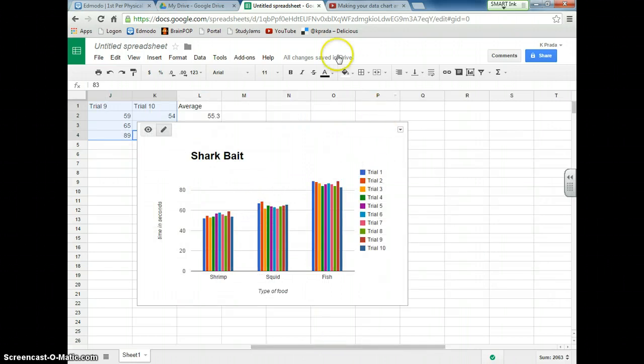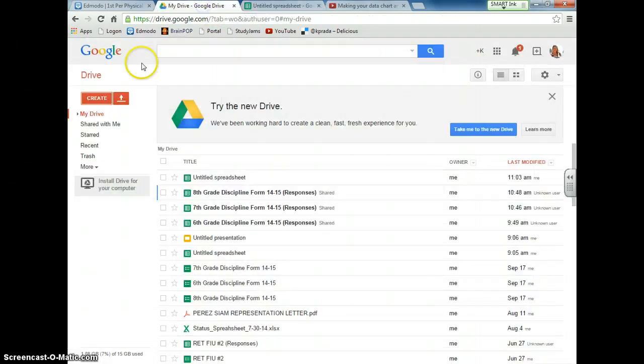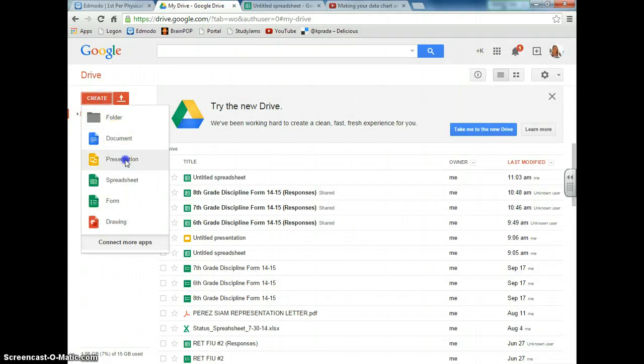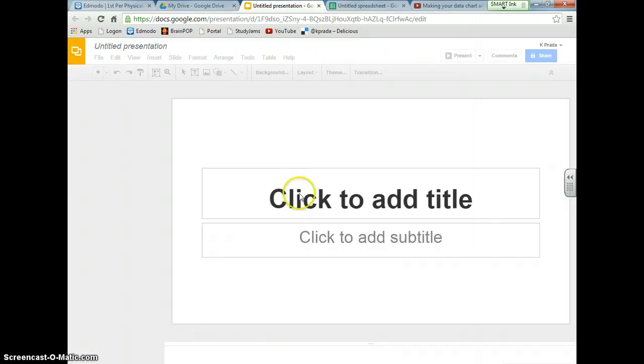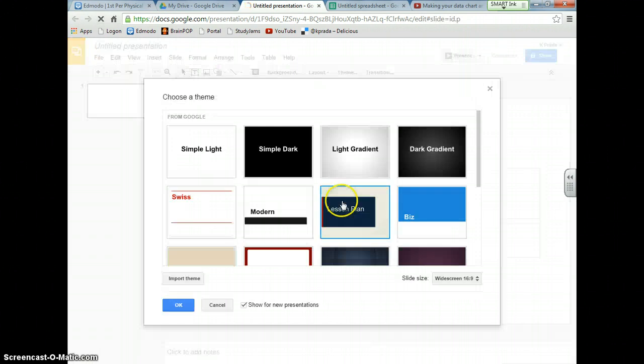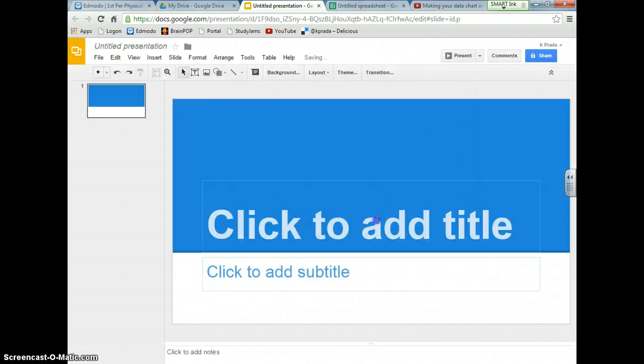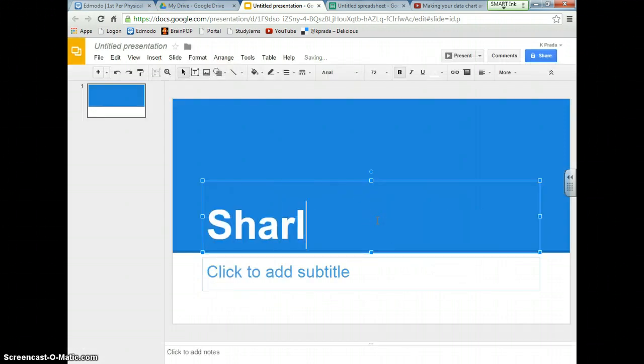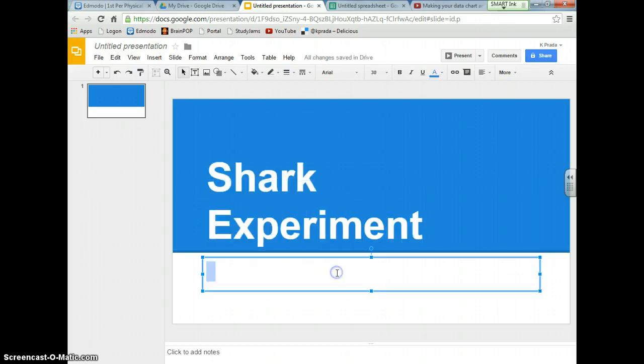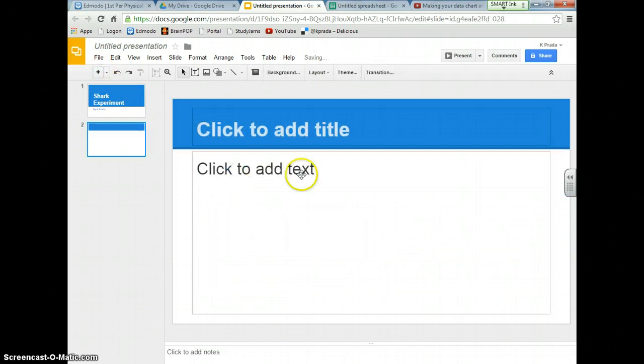Now, I'm going to go back to Google Drive and I'm going to create a presentation now. That's going to be my whole science fair presentation. So, okay, pick whatever. Pick this one. Click OK. Shark experiment by Prada. Beautiful. Okay. New slide. All right.